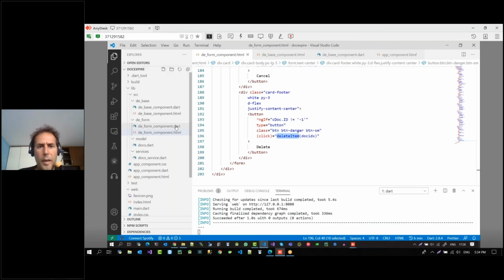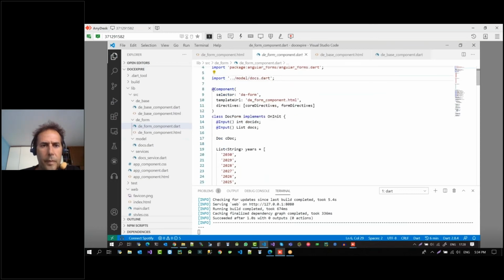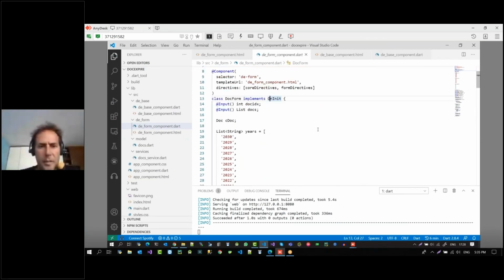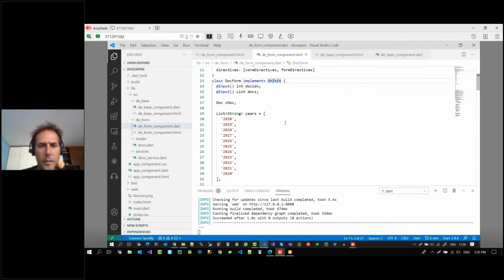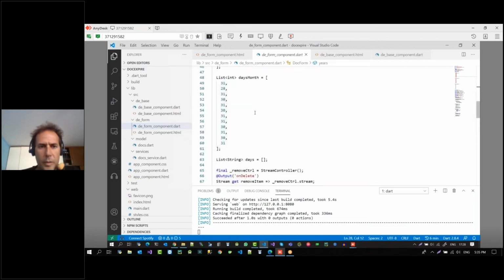So if we look at the code behind, again, we import our model, which again is nothing more than a representation of the data that we store in Firebase. We have the regular Angular templating syntax here for the component. And this is just basically Angular code here. As you can see here, we have a list of months, list of years, and then depending on the month, we sort of set the days per month.